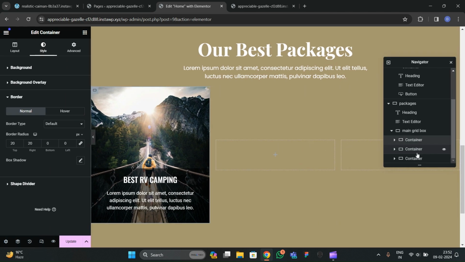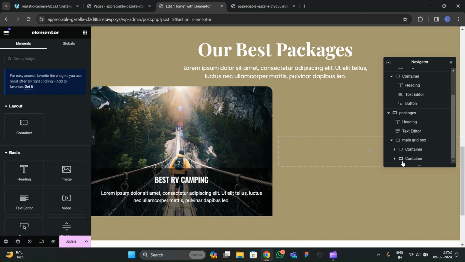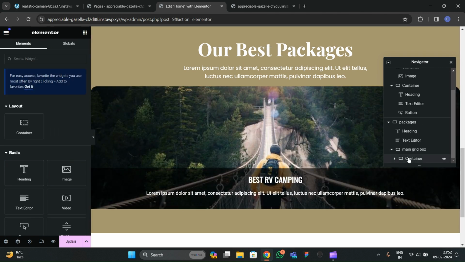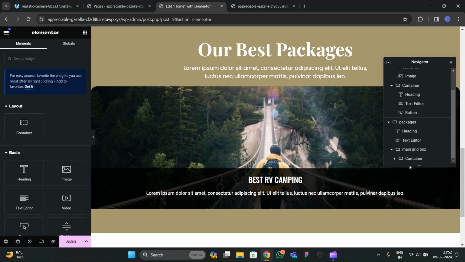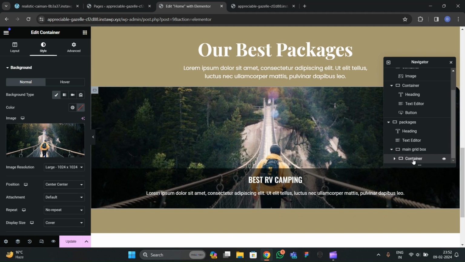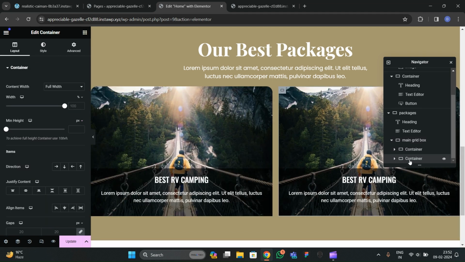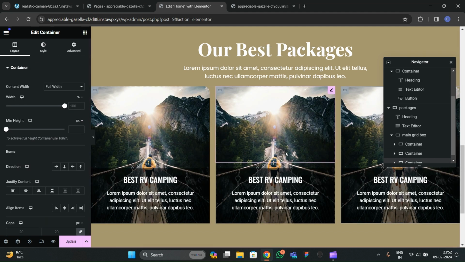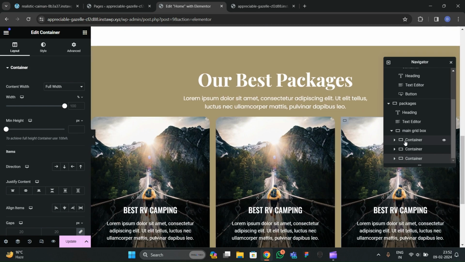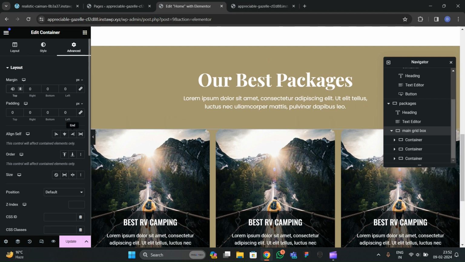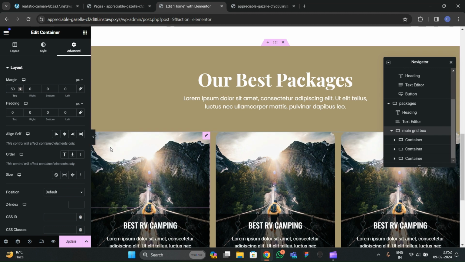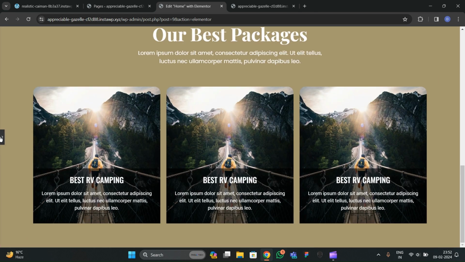Now what we have to do is duplicate this two times. So let's go to this, and we're gonna duplicate this. Let's duplicate this again. Now we have to go to the main grid boxes, go to advanced, untick this, and add 30, 40 margin. Let's add 50 margin top. Okay, like that. So let's see, it is looking like that.